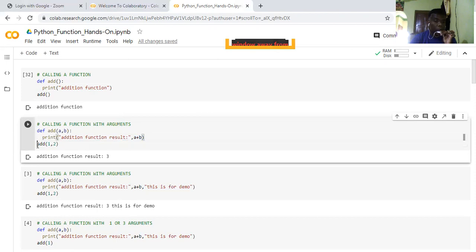Now come to the calling function. What is the calling function? add of 1 comma 2. Here 1 comma 2 are the actual parameters, and here a comma b are called formal parameters. The parameters inside the calling function are called actual, and those in the called function are called formal parameters. So this is calling the function with arguments.